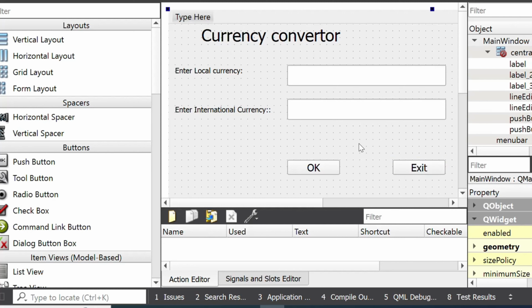Okay, so this is our title, currency converter, and this is the helping syntax that says enter local currency. So here the user has to enter local currency, and here he will enter international currency, the currency in which he wants to convert his local currency.